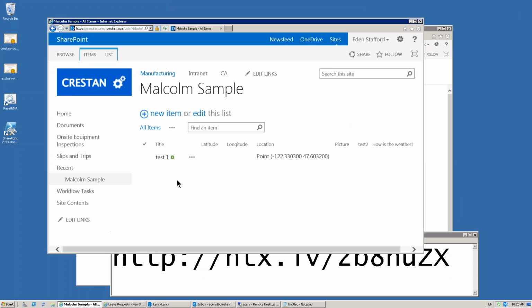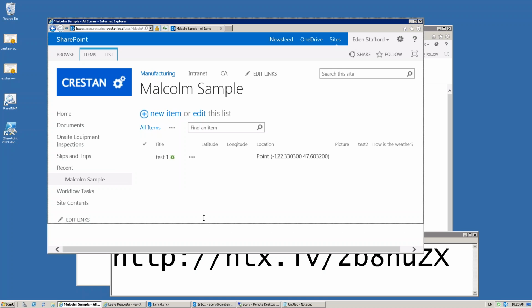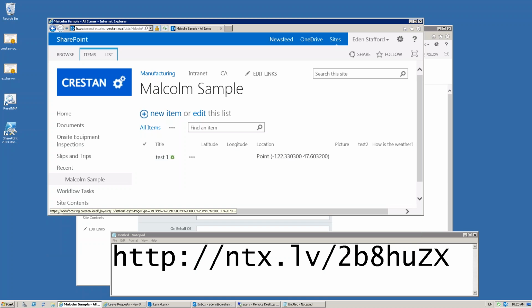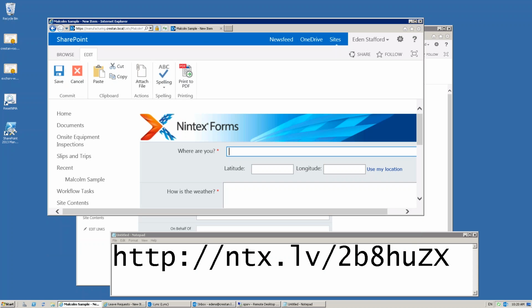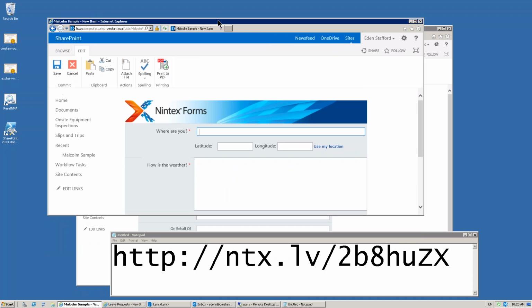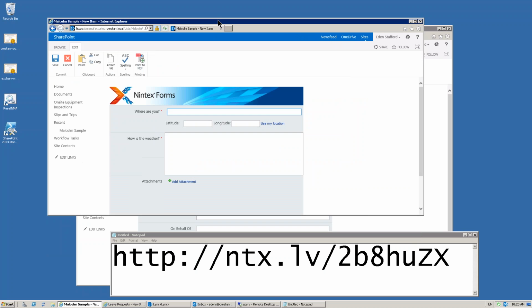So now I come in through here, and what I want to do is click new item. I'm going to click new item. And now what we see is that new form I created. I'm going to do a control minus here real quick. One more control minus.